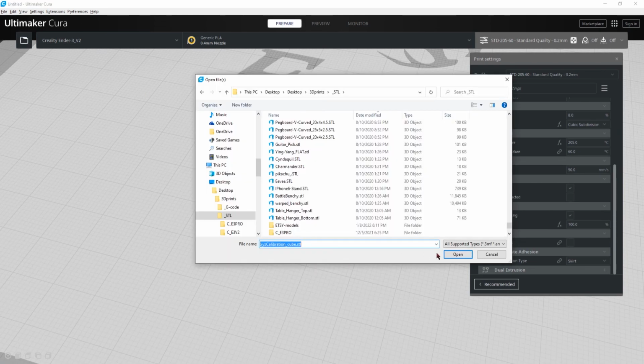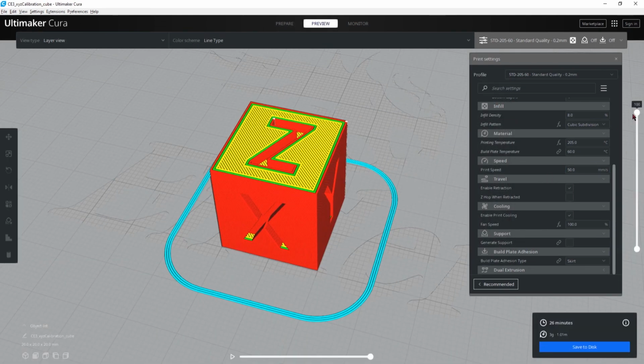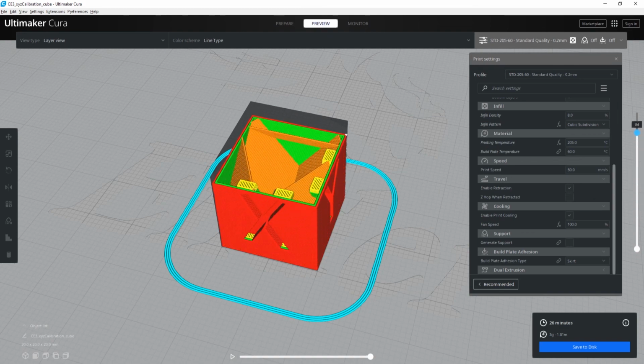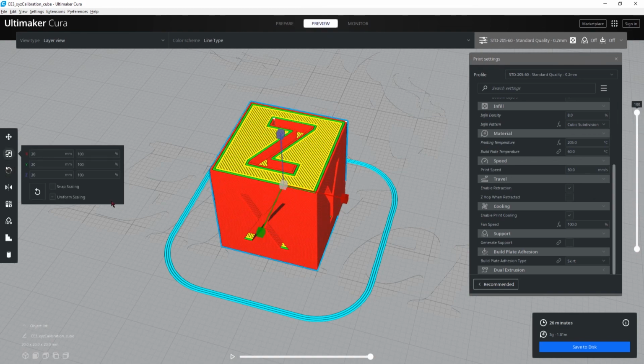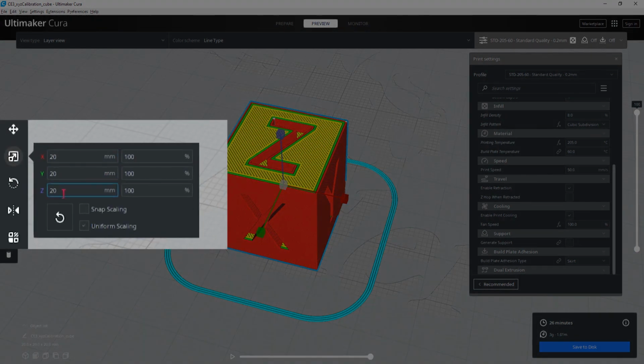With all these test prints, I hope this video introduced you to the basics around Ultimate CURA, so look out for a much more detailed video of all my personal settings if you want to know more.